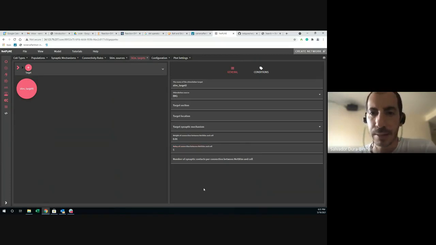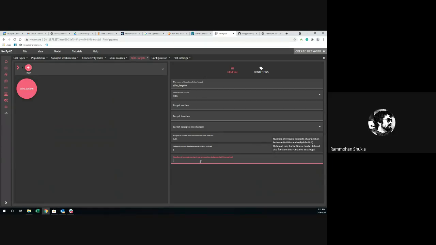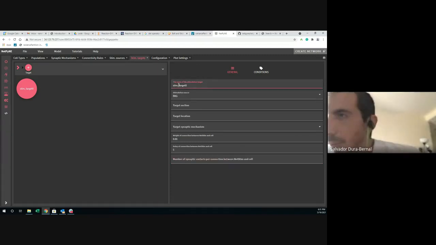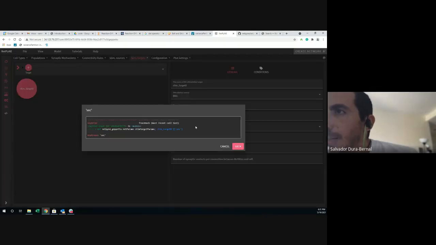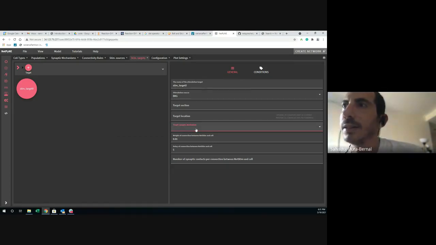The synaptic mechanism. You have to select the target synaptic mechanism above. Say that again. If you go up, the one that says target synaptic mechanism. Below. That one. Yes. It got angry. Okay. I think it didn't like that.